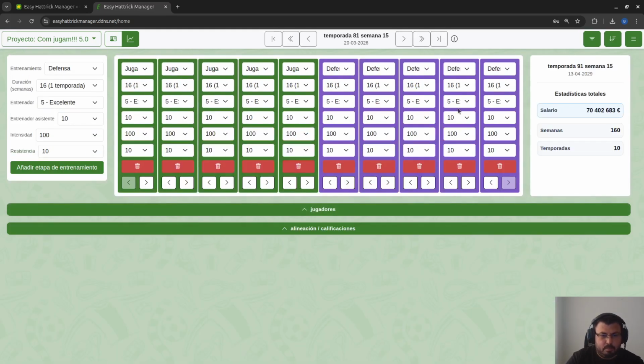There are many, but I'd like you to look at one detail, which is these overall statistics. Here you can see the total salaries paid for the selected players and this plan. We see that it consists of 160 weeks of training and 10 seasons. And here it shows us the end date of this plan, which in this case would be April 2029. I wanted to add this because one of the important things is controlling the squad's salaries. And with this, we can control them. I mean, I know it's not the same, but we can change the order of the stages and see how much that plan would cost us.